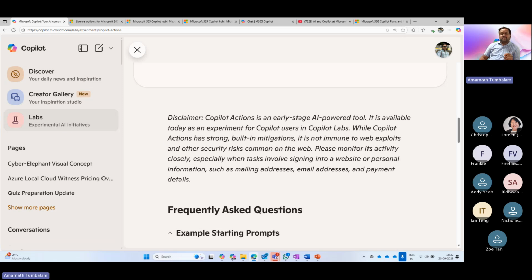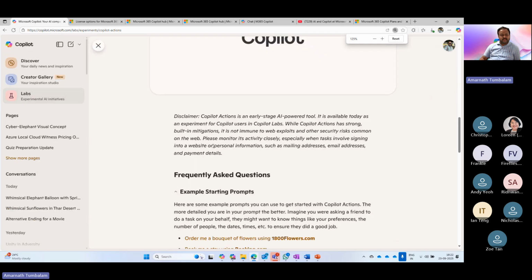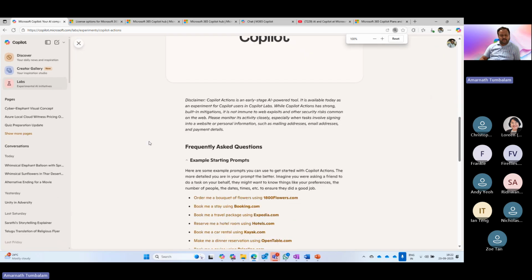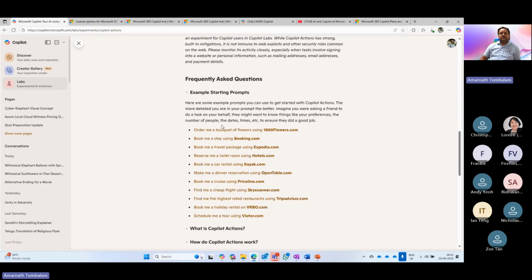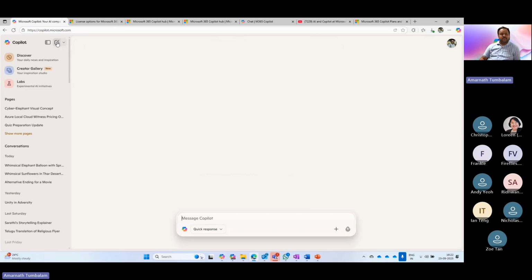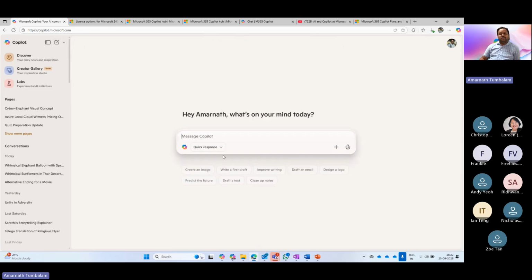While Copilot Actions has strong built-in mitigation, it is not immune to web exploits. Basically, it is not changing anything, or it does not have any compliance kind of thing. It is just a trial which they are trying to do. And they have given some examples as well. Okay. So maybe what I will do is I will try to use one of the prompts for demo purposes, for example, right? I'll show you quickly the difference.